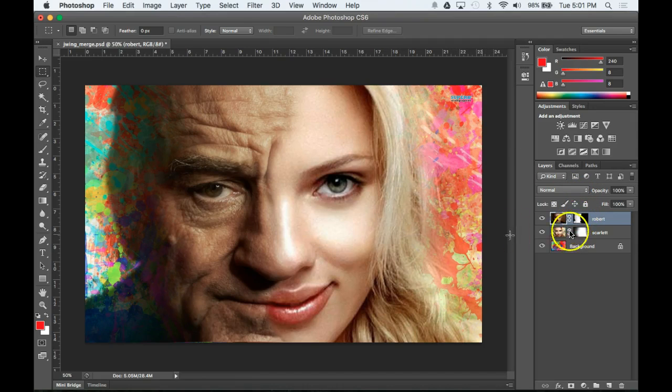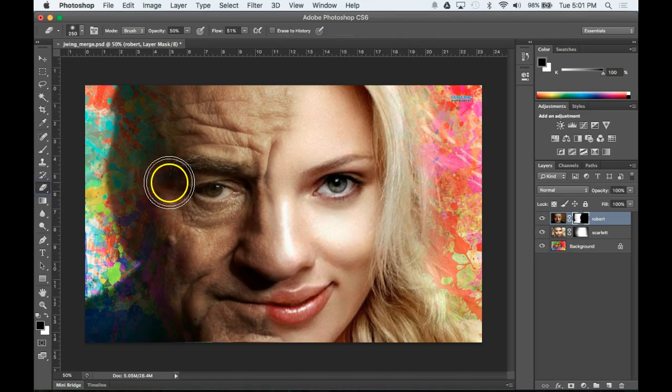I'm looking that you erased from the mask and not from the photograph. So when you did the erasing, you're erasing from the mask, which shows up over here. Each layer should be labeled. This is Robert, that's Scarlett.